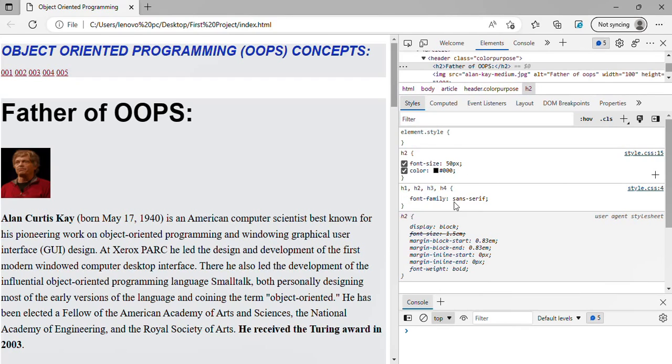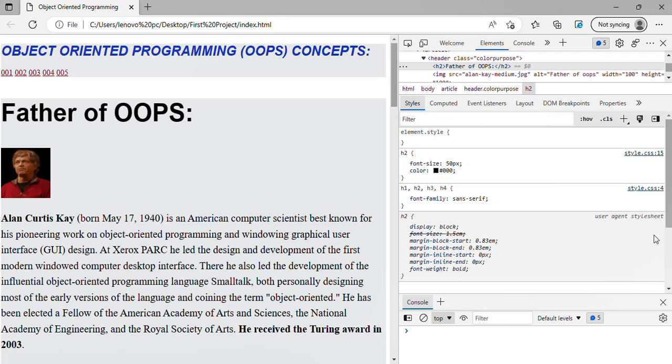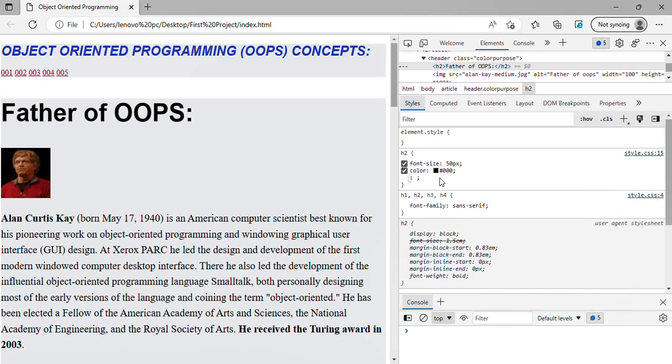This is the general thing that we have to learn in this video. And if you observe carefully, these are all the default values of the h2 element, and these are all represented within the user agent style sheet. Within this user agent style sheet, we can observe the default values of a particular element. These are the general things about the developer tools.